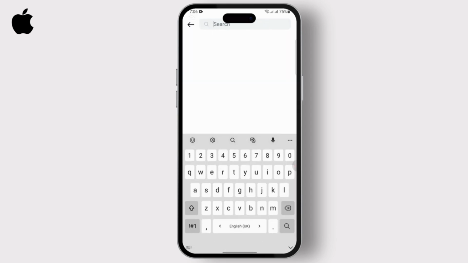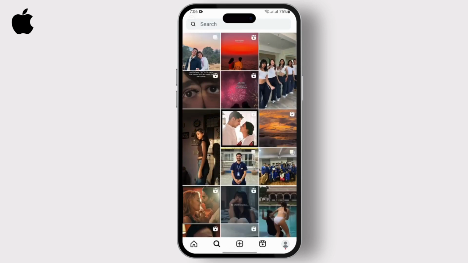So here, unfortunately, we need to enter the username of the person if we want to find them, or type their handle in the Instagram search bar. We don't have an option that lets us scan an image and find users. So unfortunately, we can't search for someone based on their image from Instagram directly.